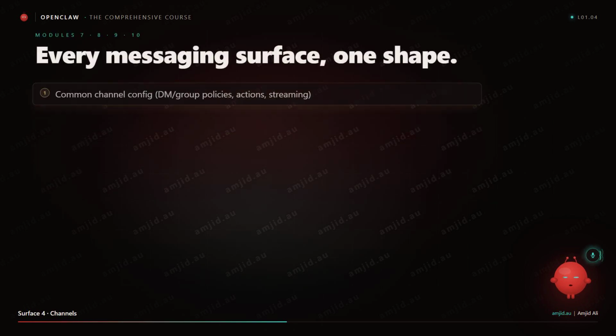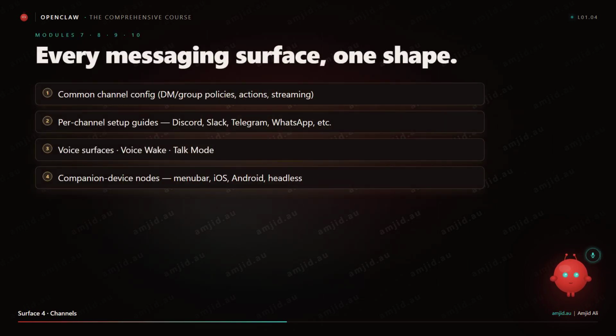Surface 4, channels. Each messaging platform has its own setup: Discord, Slack, Telegram, WhatsApp, iMessage, Signal, Matrix, Microsoft Teams, Zalo, WebChat. Modules 7 through 10 cover the common channel shape, per channel setup, voice surfaces, and companion device nodes.